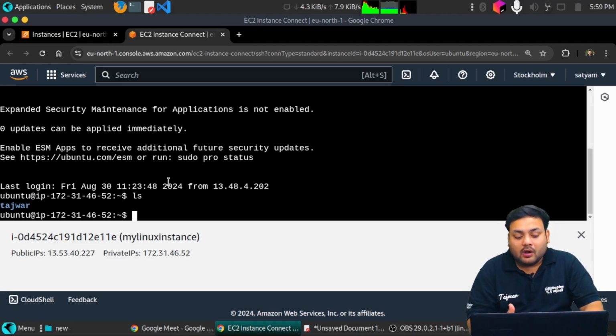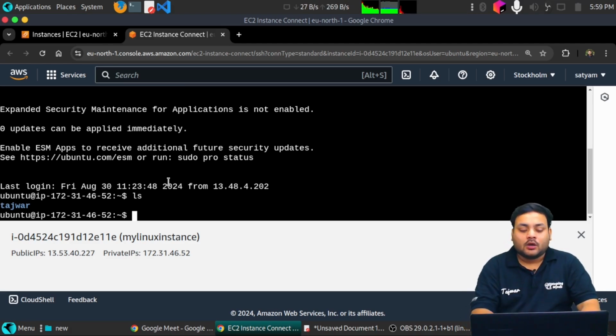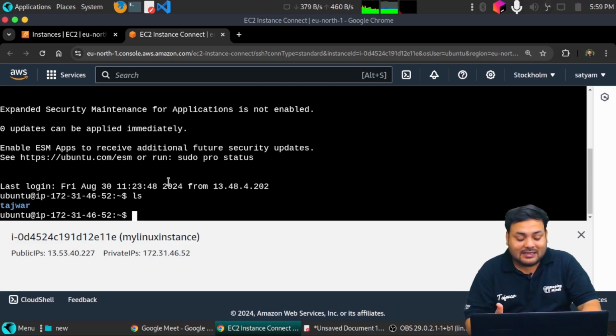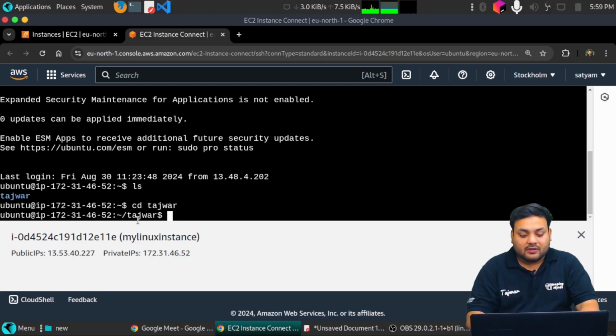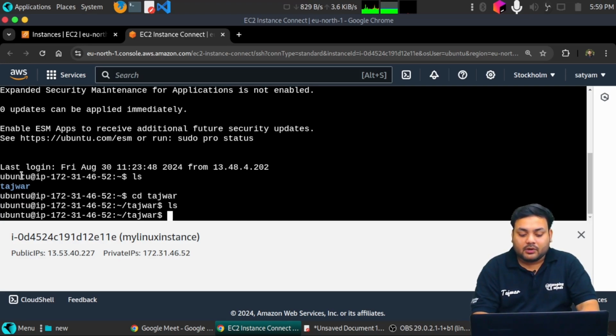Now I want to go inside this directory and check what exactly is there, or whether there is anything or not. In order to go inside this directory, we have a command called cd. cd means change directory. So I'm just saying cd tajwar. As you can see, I'm inside the directory Tajwar which we have created. Now if I put ls, you can see I don't have anything over here.